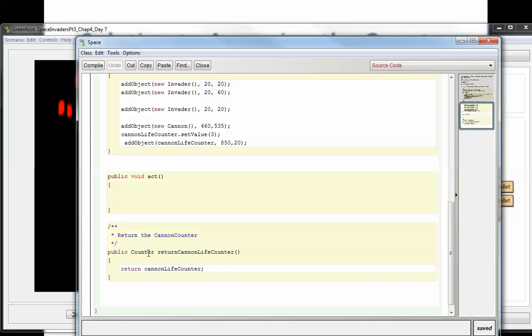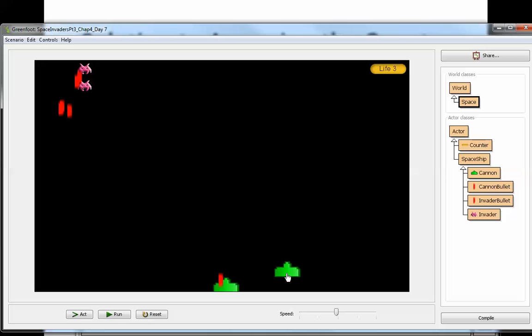So here it's not void because it's actually returning something. If we say return the cannon life counter, it's sending us a counter, right? And so we say return cannon life counter, and it's going to find the guy in this box called cannon life counter, and it's going to send it to us, right? Well, who's going to do this? Well, the cannon needs to do it, right? So now we're going to go to the cannon.